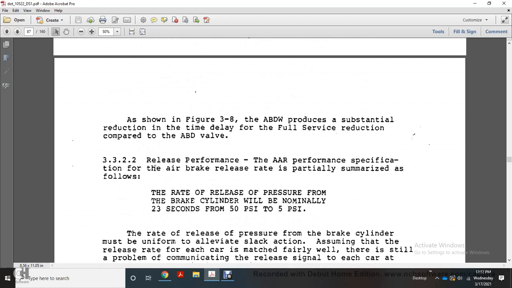As shown in Figure 3A, the ABDW produces a substantial reduction of the time delay with the full service reduction compared with the ABD valve.